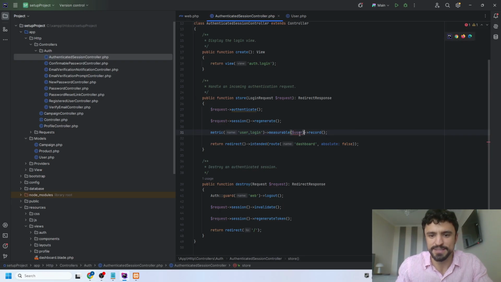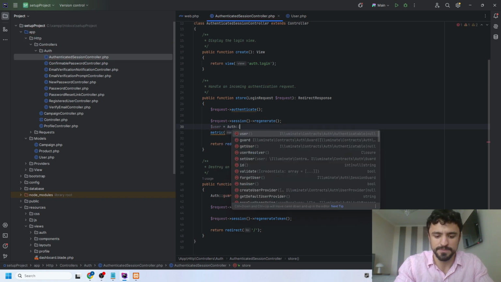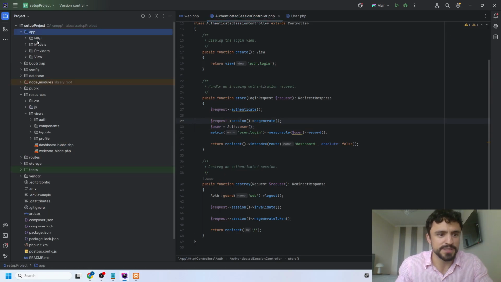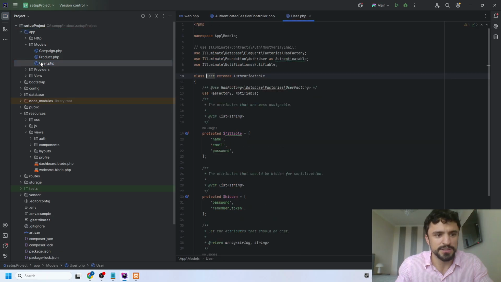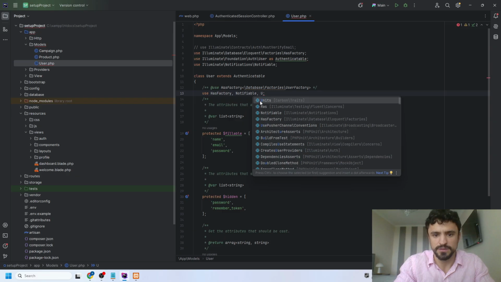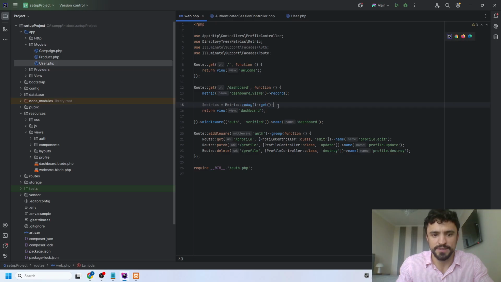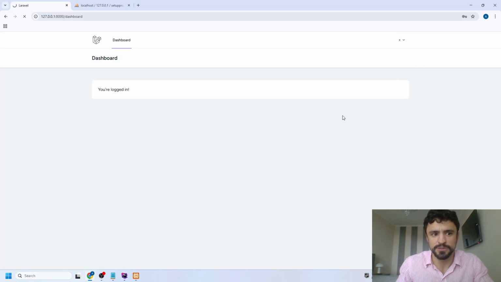Okay, now notice that it doesn't know who is the user, so we have to provide this data: user equals auth user. Okay. And a very important step, which you don't have to miss, you have to go to models, user, and you have to use this trait. HasMetrics. Okay, done.